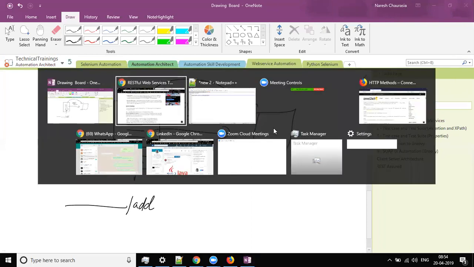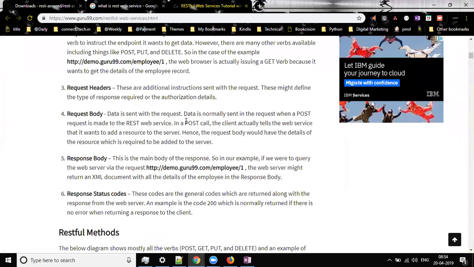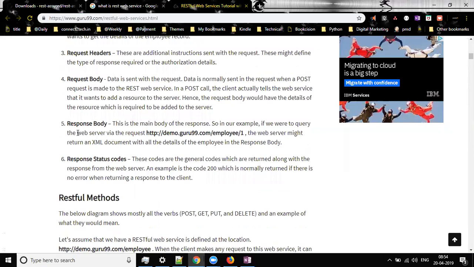Okay, great. So that is regarding the POST call. The client actually tells the web service that it wants to add a resource to the server. Hence, the request body would have the details of the resource which is required to be added to the server, right? Then what is the response body?